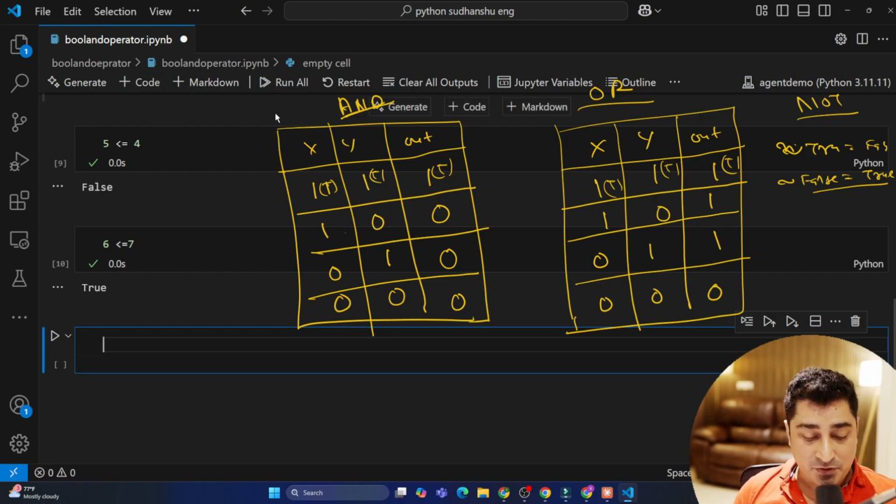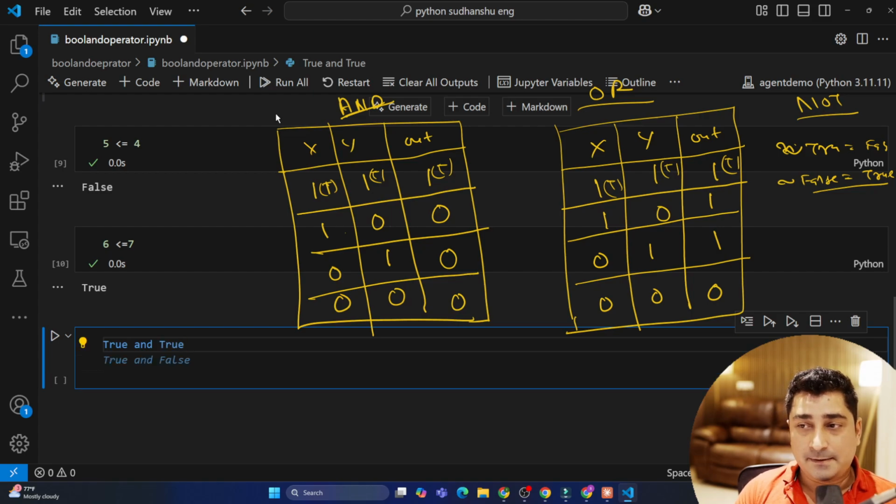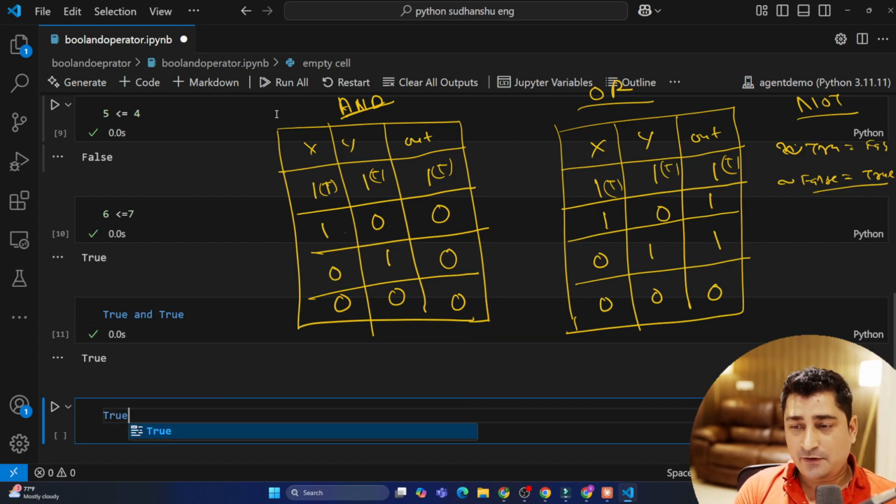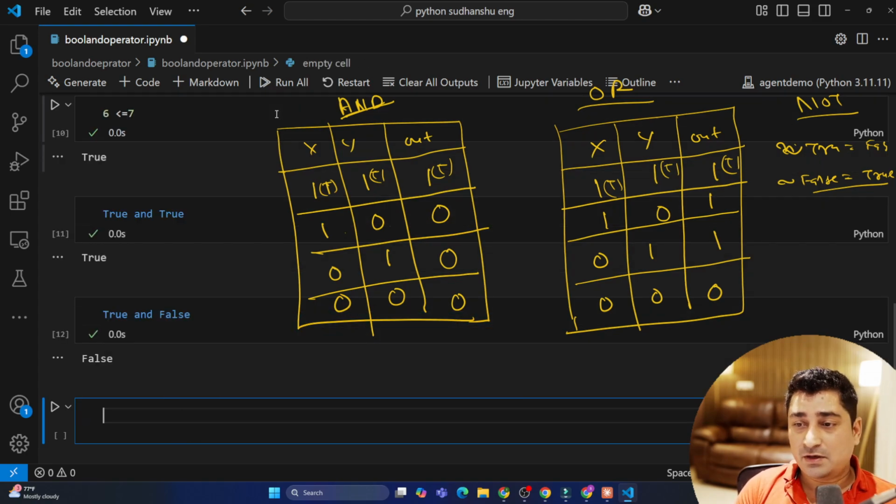So let's suppose I'm going to write true and true. We know from the table that true and true is going to be true. Now if I'm going to write true and false, and is a reserved keyword, so true and false is basically going to be false.